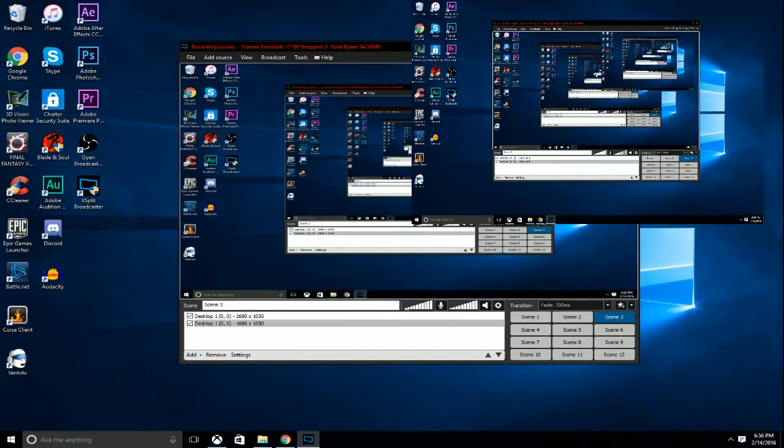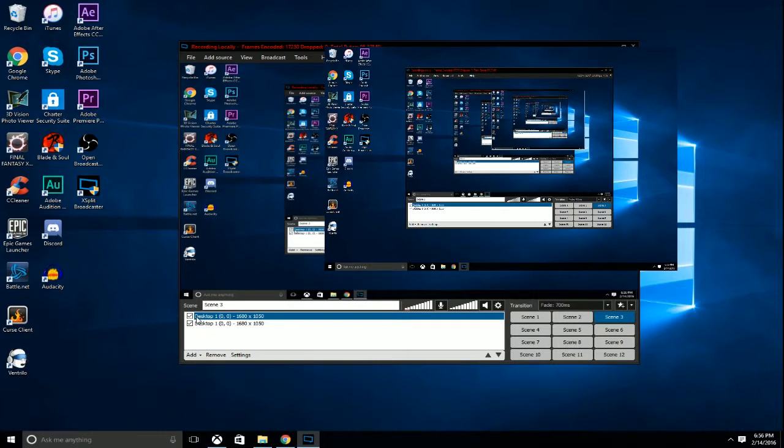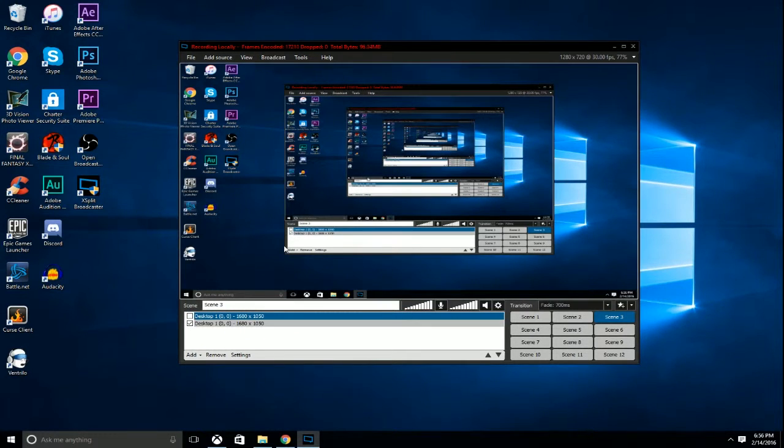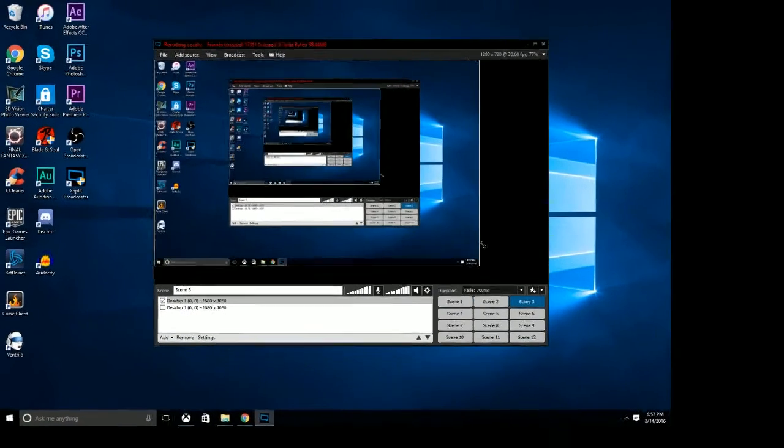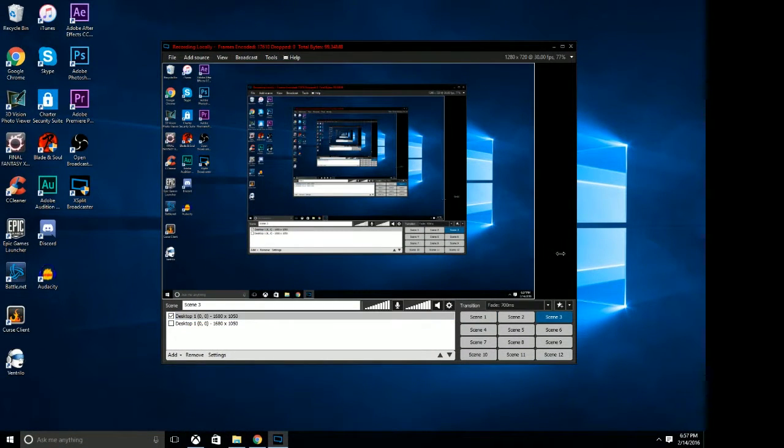So boom, there's your desktop right here. So what we're going to do is uncheck that first one. Oh, nope, we need that first one. We're going to check that second one. Oh, look at that, it's small. Well, you can also adjust the size.